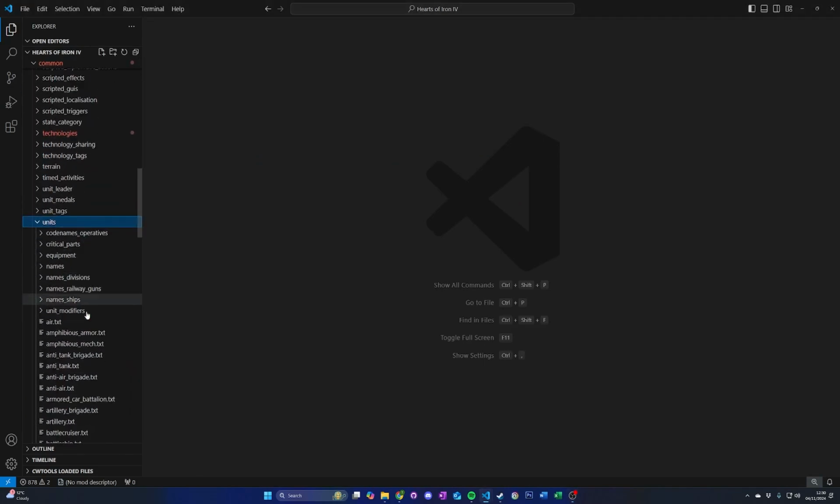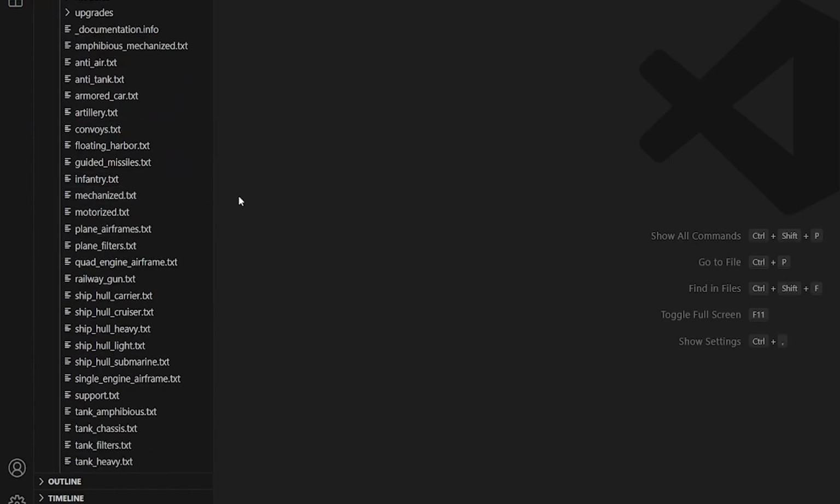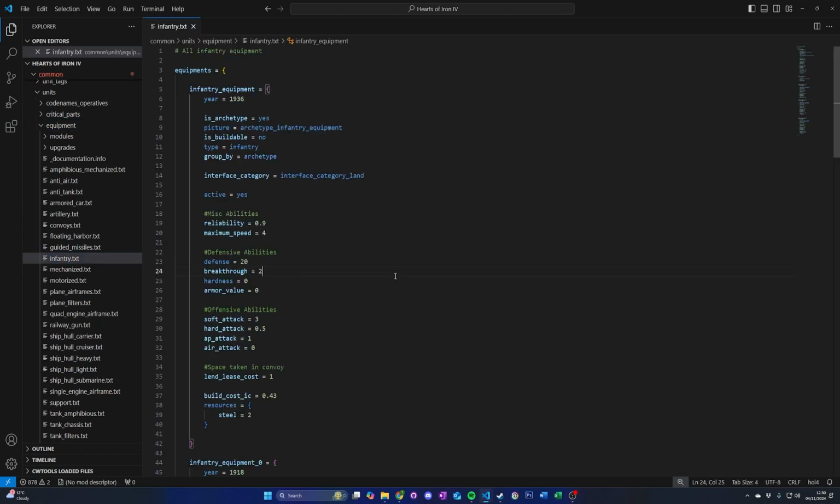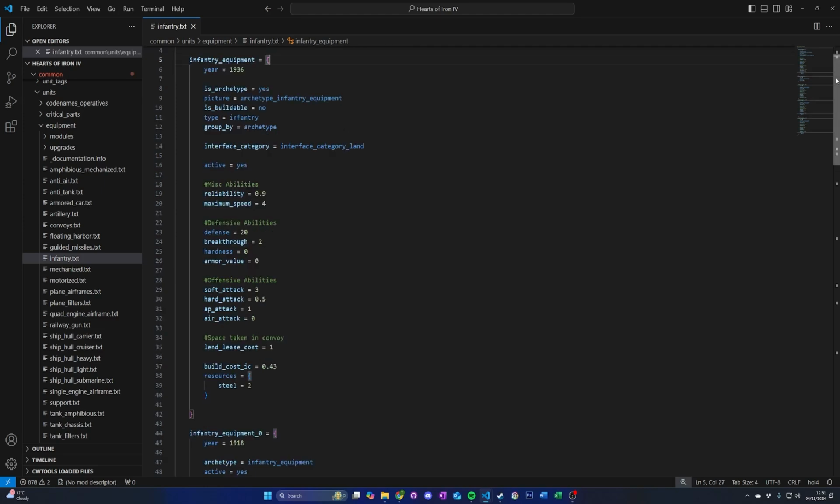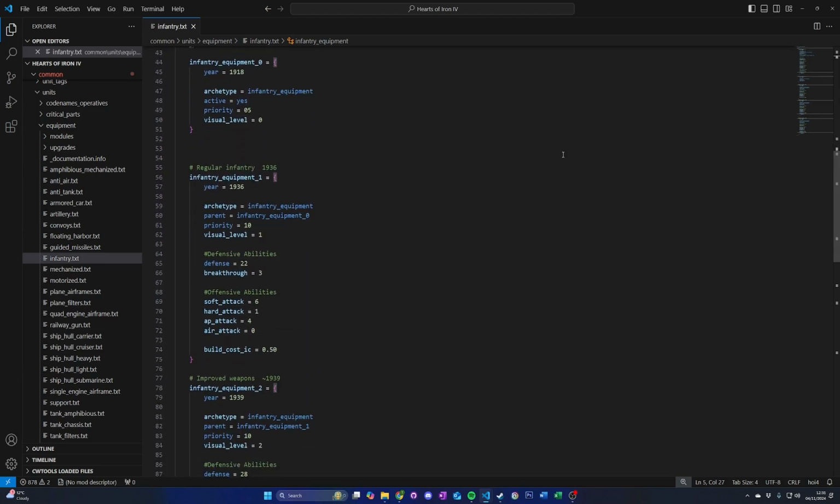Equipment files. Equipment files are found under the common/units/equipment folder. Here, each folder that relates to a specific type of equipment is located. There are two types of equipment in the equipment file: archetypes and regular equipment. Archetypes can be thought of as the base version of the equipment with all attributes and modifiers the equipment has, whilst regular equipment inherit from the archetype and modify specific attributes and modifiers.